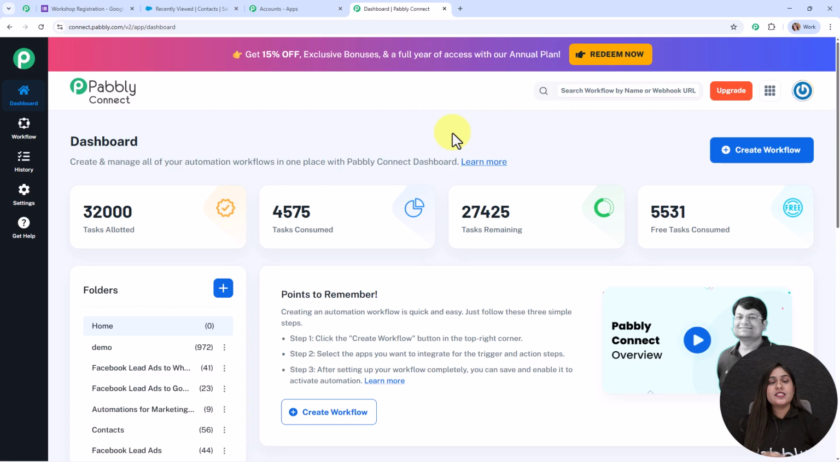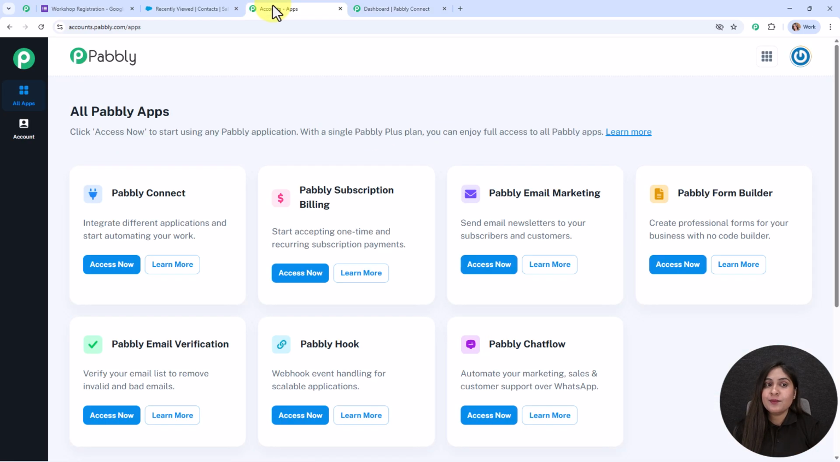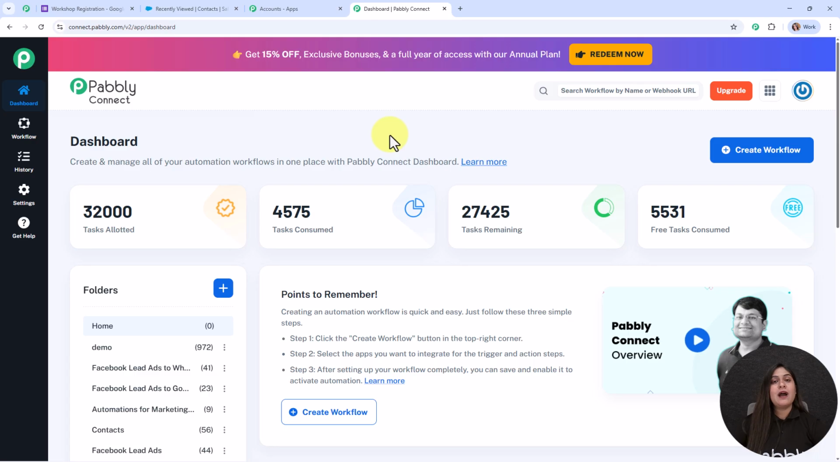And there you can see two options. One is sign in and the other one is sign up free. If you're a new user, click on sign up free and get 300 tasks every month to explore the software. And if you're an existing user like me, then simply sign in. Now after signing in, you can see all the applications of Pabbly. From here, you need to access Pabbly Connect by clicking on this access now, and it will take you to the dashboard of Pabbly Connect.